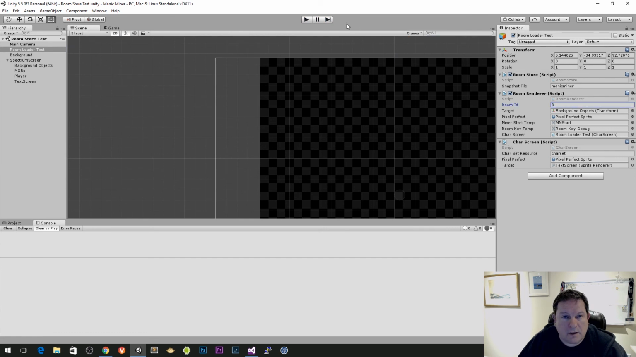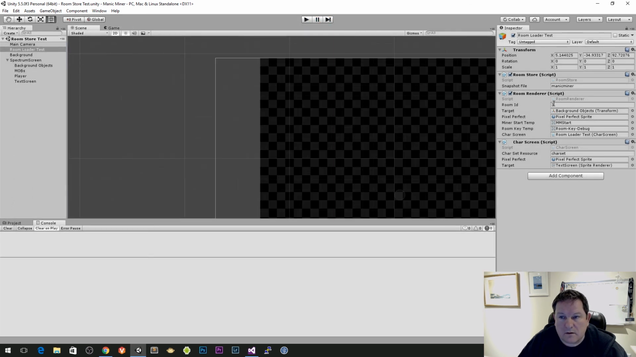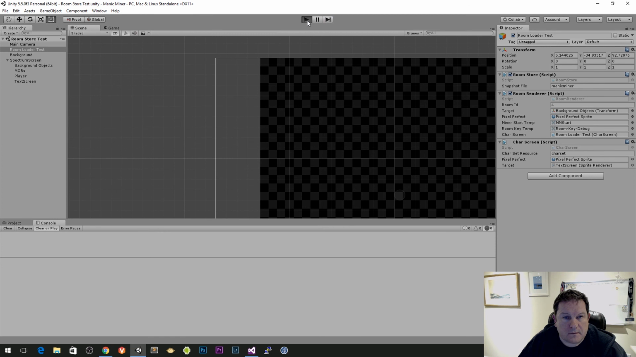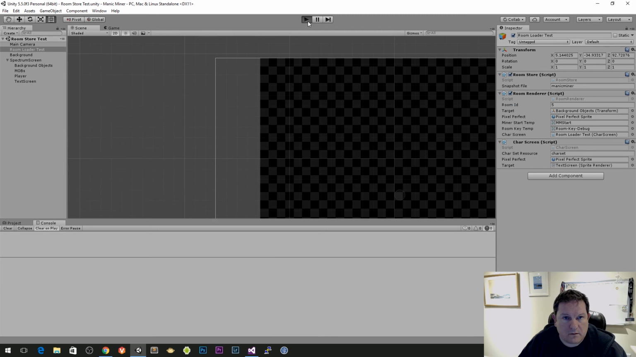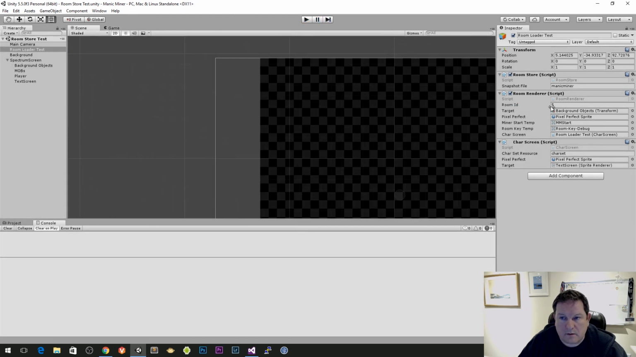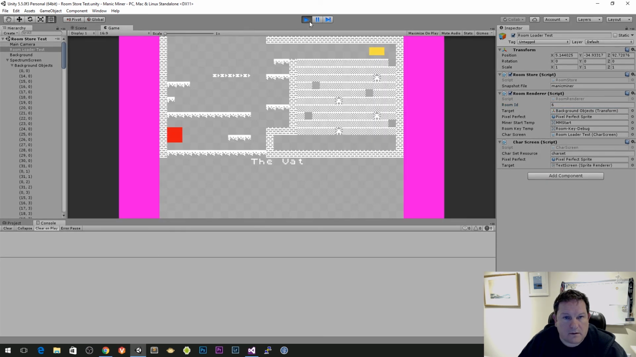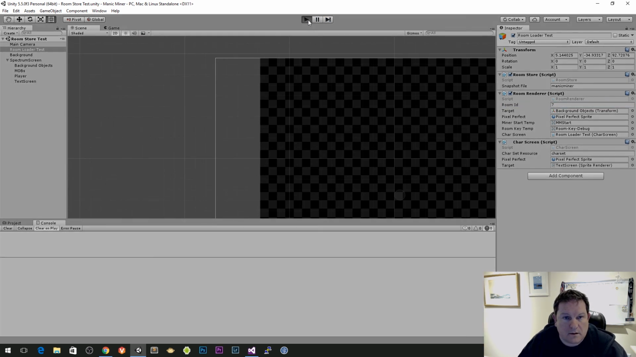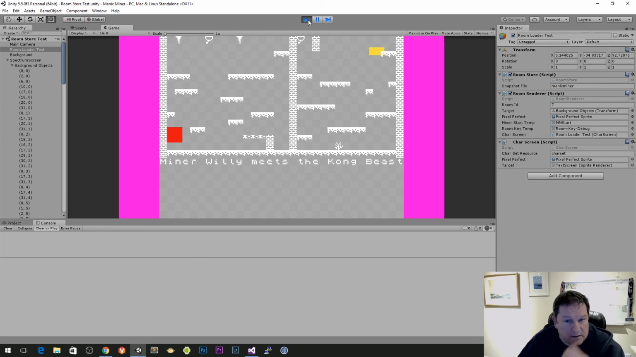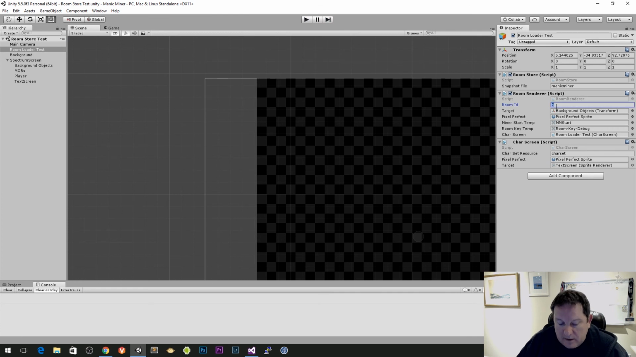And then 3 is wacky amoebatrons, I think. Abandoned uranium workings. 4. Eugene's lair. 5. Processing plant. 6. The vat. 7 is Miner Willie meets the Kong Beast. In Spectrum font and everything. Pixel perfect. Loving it.